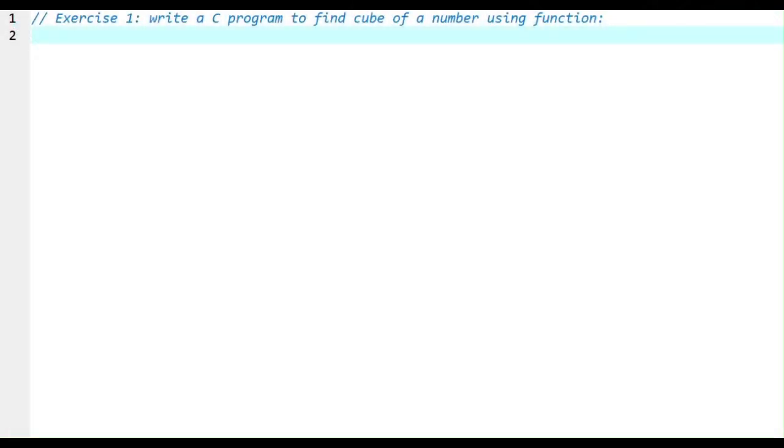Exercise 1. Write a C program to find the cube of a number using a function. In this exercise, first of all, I need to declare a function called cube. Here I need to use the double data type, not the integer, double cube, and the parameter here is double number. This is the first step. I need to declare a function.